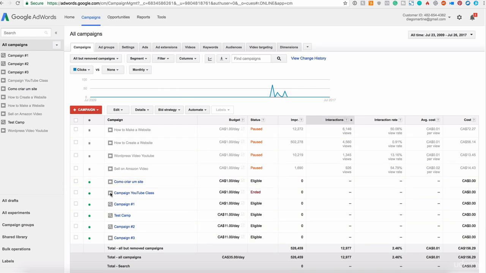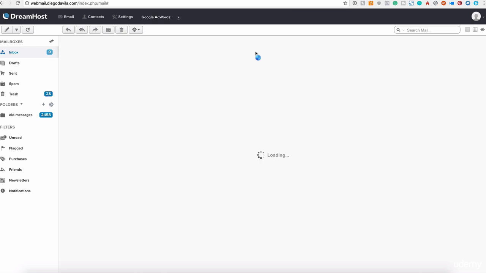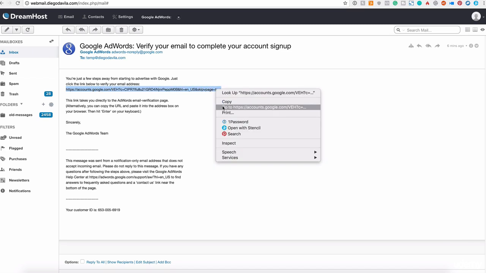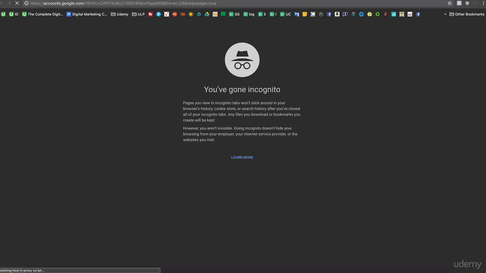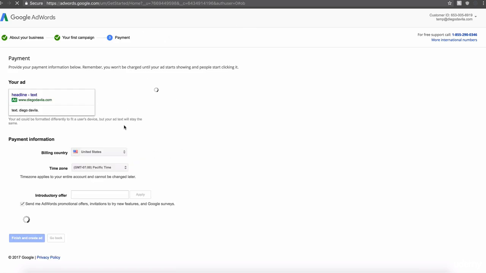After that, when we have the campaign paused, we're happy with that, we go to your email and we need to confirm your email address because it's a new account. So you will see an email like this, Google AdWords, verify your email to complete your account sign up. So click on that, and here we will have a link. This is the link that we are copying and pasting here on your profile. Let's see here. Excellent, we are confirming your account.